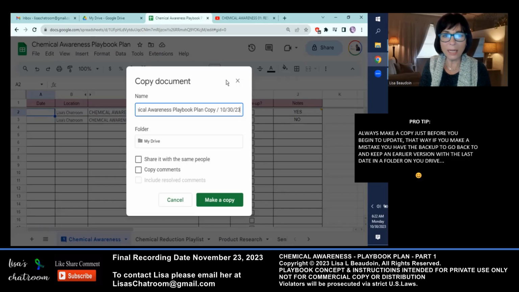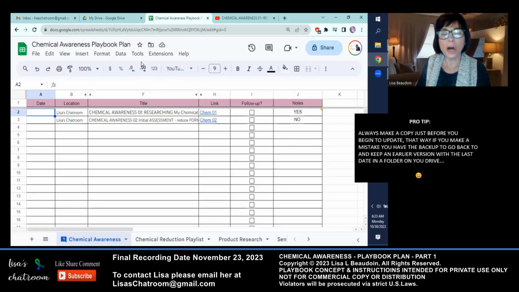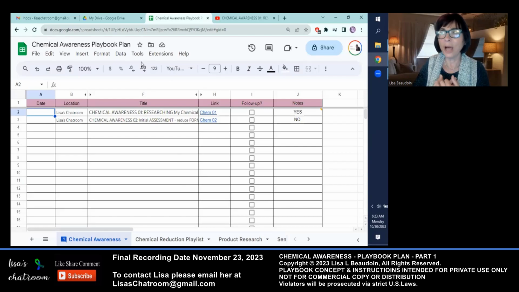Now, in a little while, if I've really added a lot of stuff to it, I'm going to make a new copy and I'm going to name it that date. You see what I'm getting at? I know you do. So that's what I would do. Always keep a copy. I don't know how many times I've messed up in the past where I didn't keep the copy and I had to write something all over again.